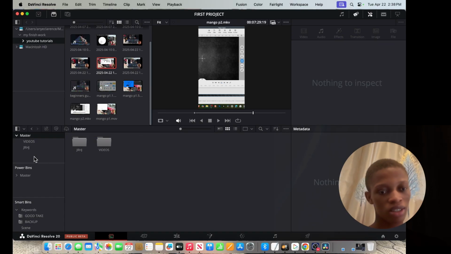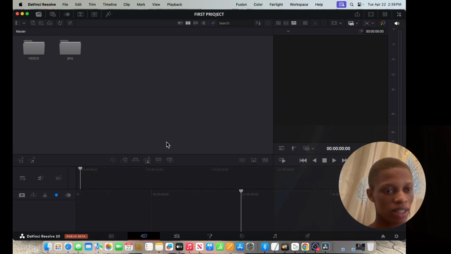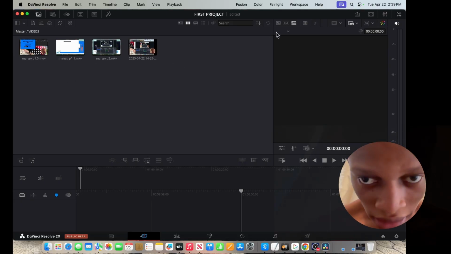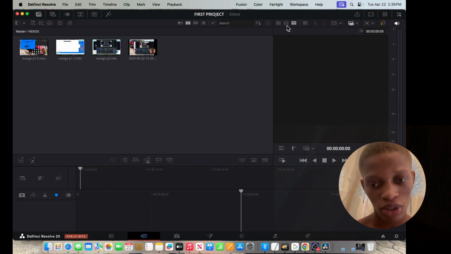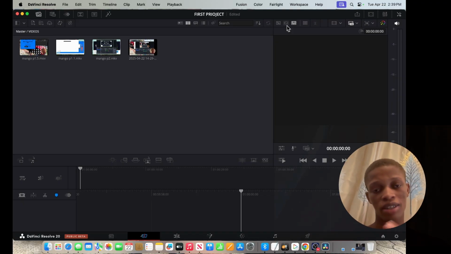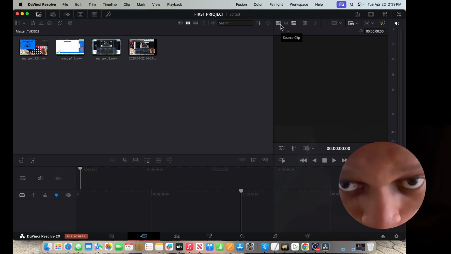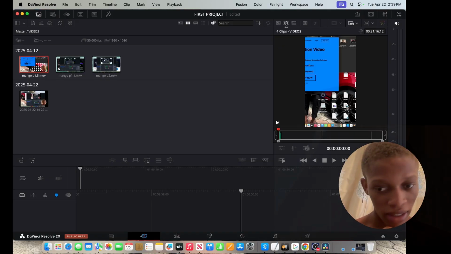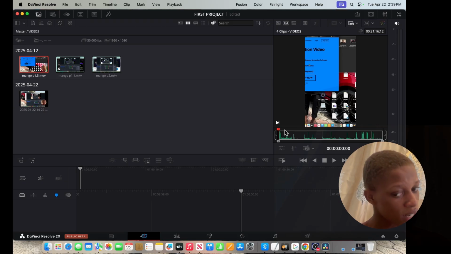So that's the media page. Let's move on to the cut page. This is where things start getting interesting, because in the cut page you can do things like source tape. Source tape means it brings all of your clips into one giant source, and you cut them and bring just the parts that you want into your timeline. Let me show you what I mean. If you come up here, there's a part called source tape. If you hit that, it brings everything into one giant timeline.